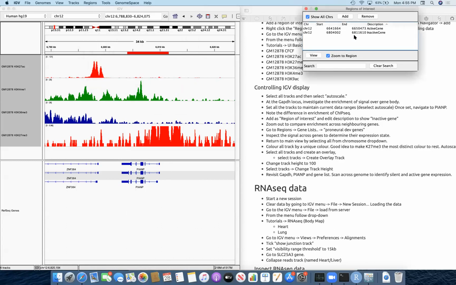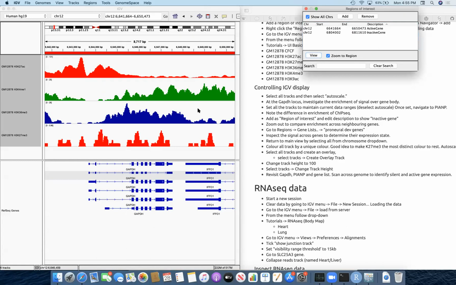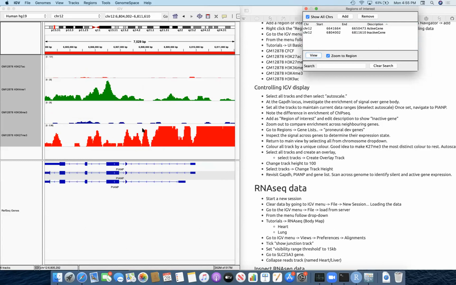Okay, so now I have two regions in my regions of interest. I got my active, and I can zoom to that. We can see that that has a very different pattern. High at K27, high K36ME3, also a high K4ME1 here, but very low K27ME3. If we skip to this other one, very different, very high, off the chart K27ME3 here, barely any K27 acetylation. So that's an inactive gene.